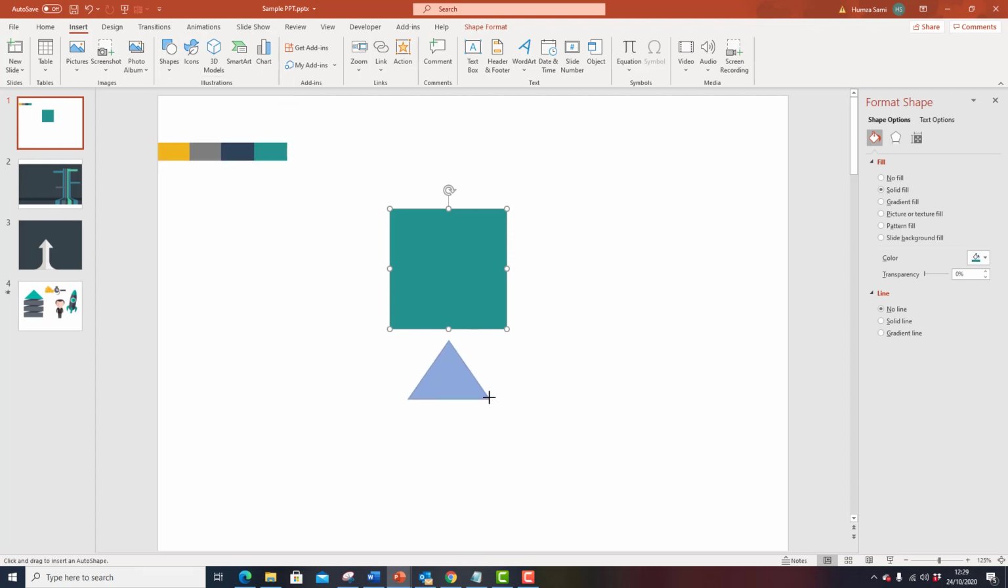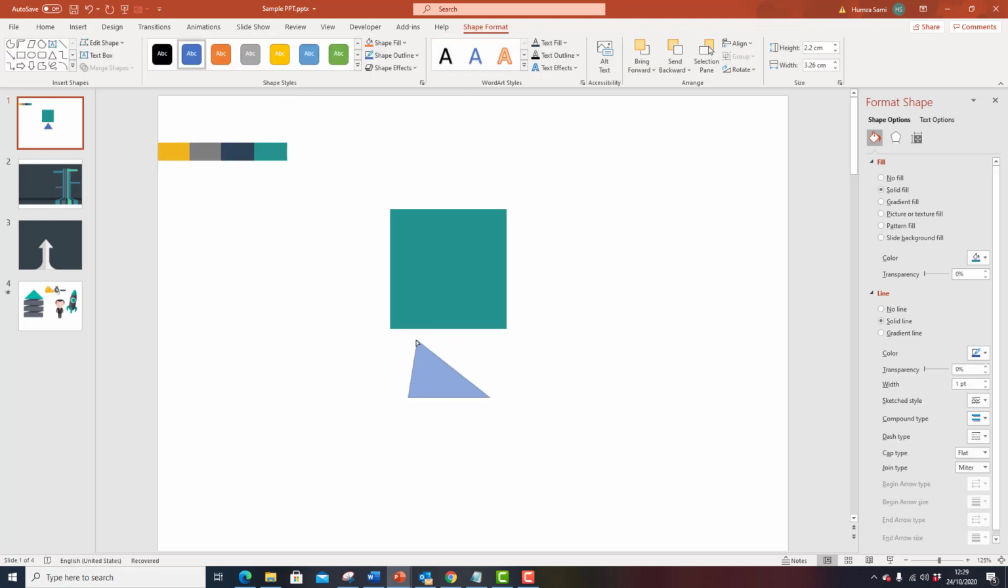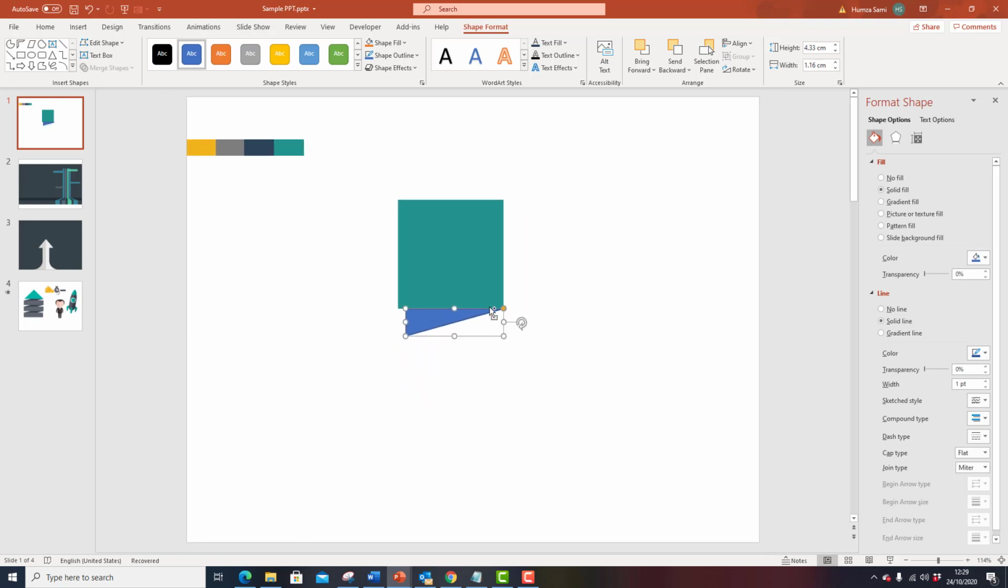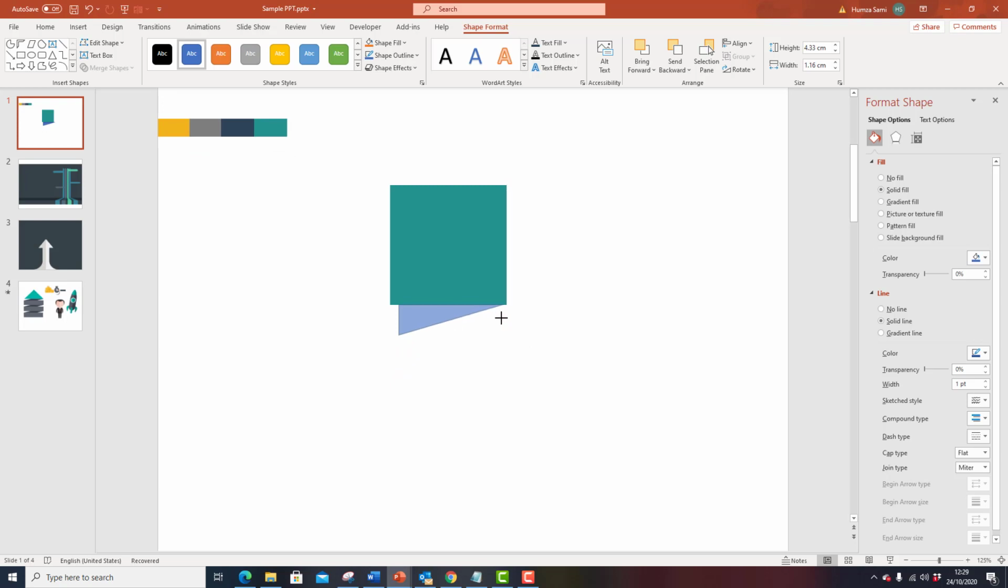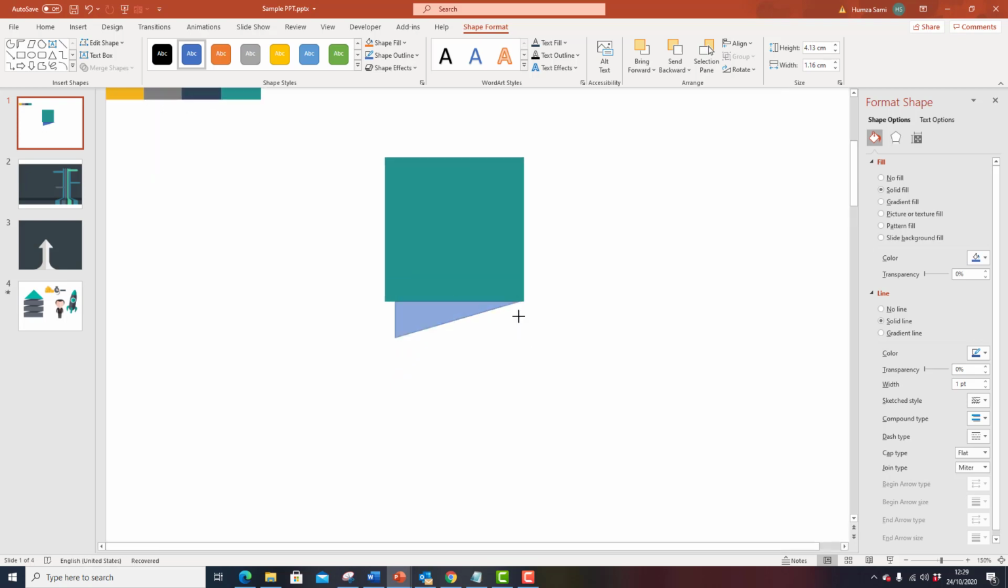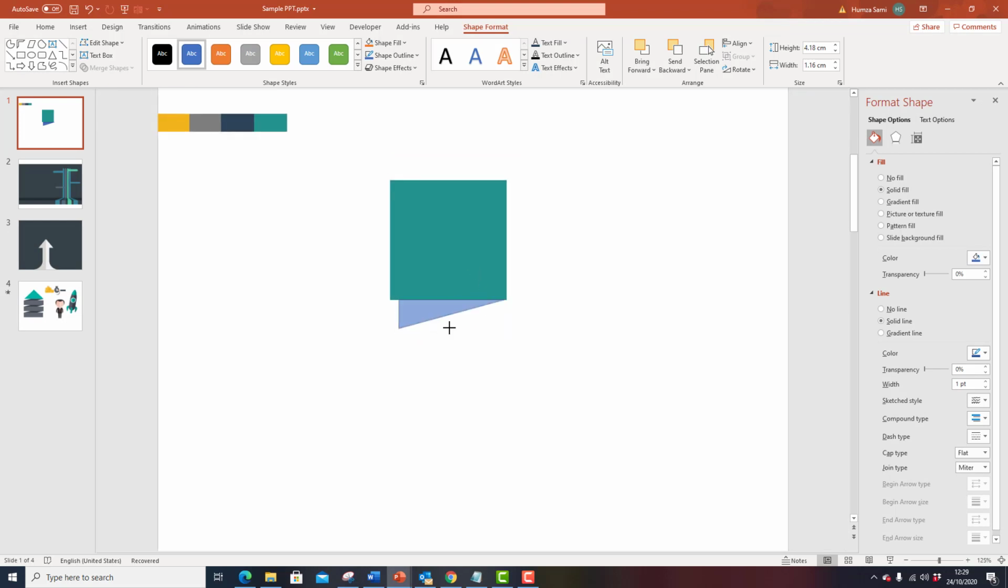a triangle. Now I will make it a right angle triangle. I will fix it here at the edge, drag it until here and make it like this. I'll just make sure it goes from one edge to the other end. It's up to you how much height and how much width you want.